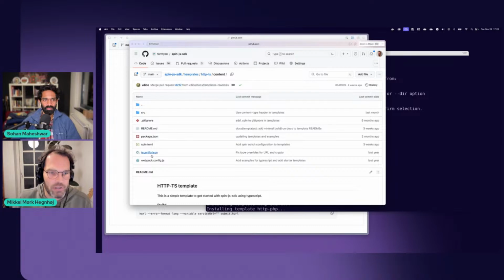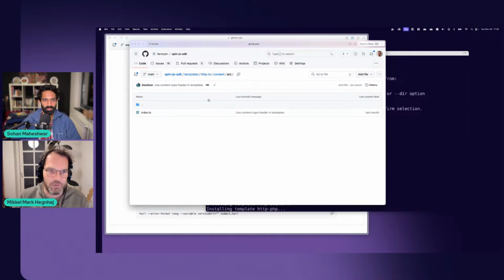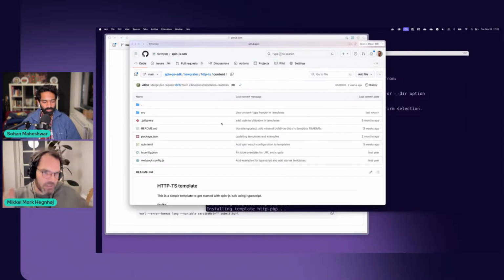And then there's the actual content, where you can create the boilerplate code that comes with the template. This is typically a fully functioning Spin component at this point in time.